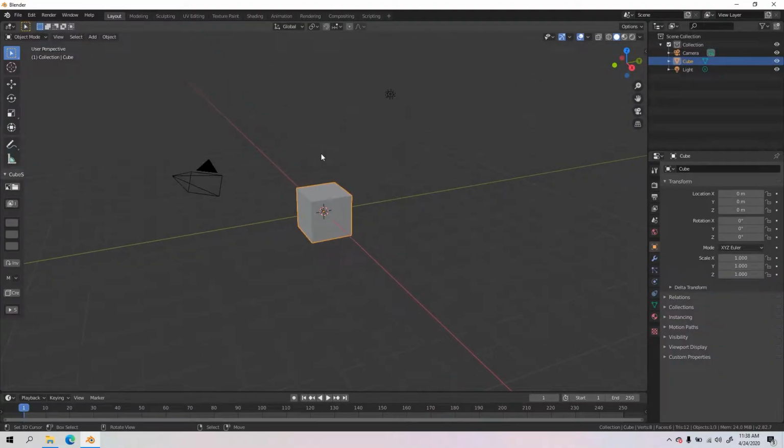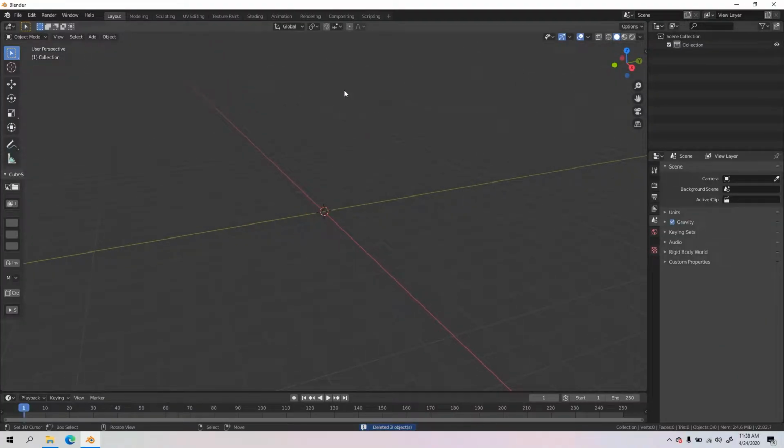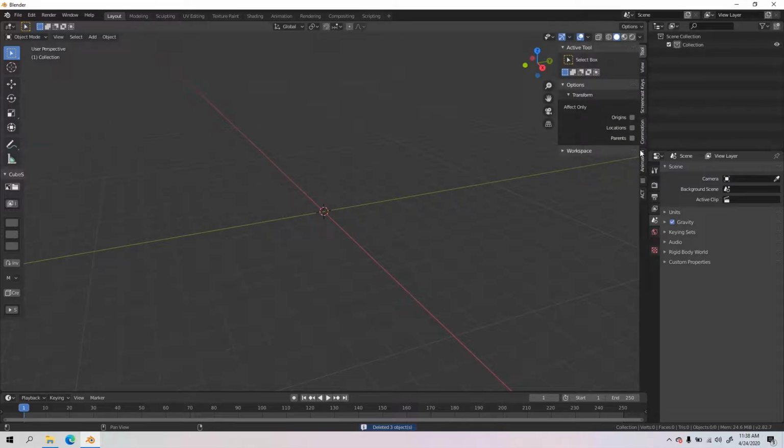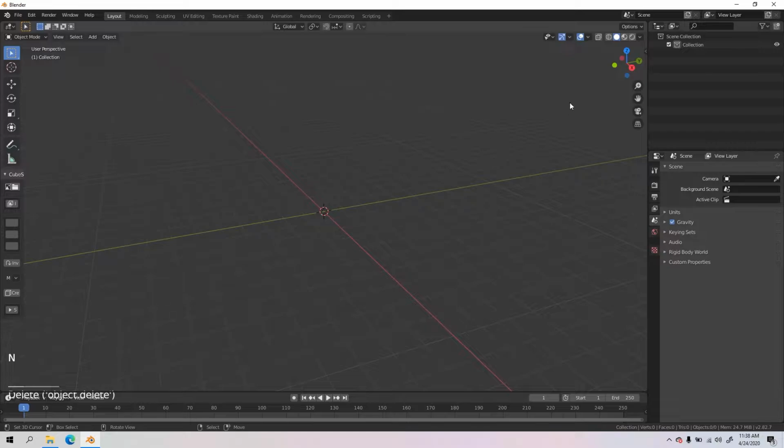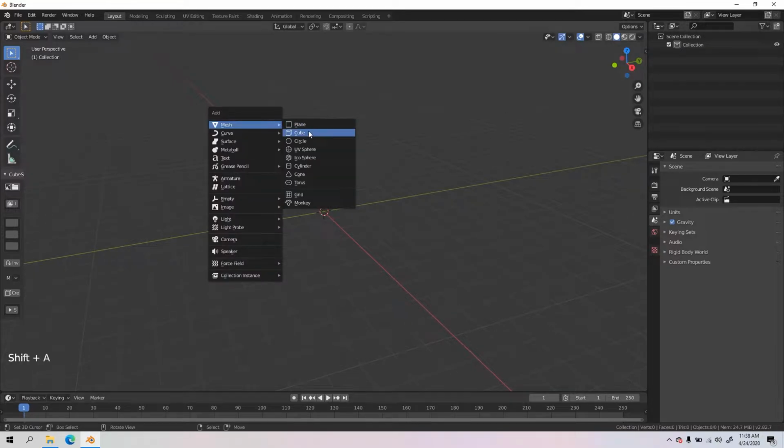Take a new file and then delete everything. Let me turn on the screencast keys. Create a new cube.